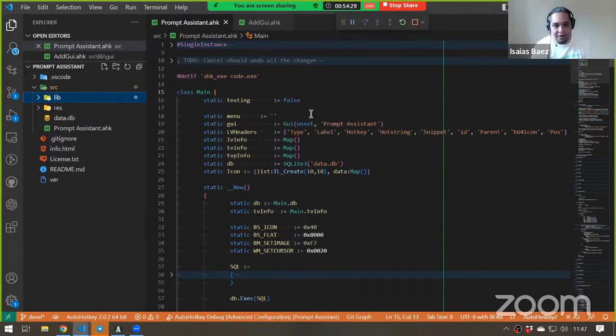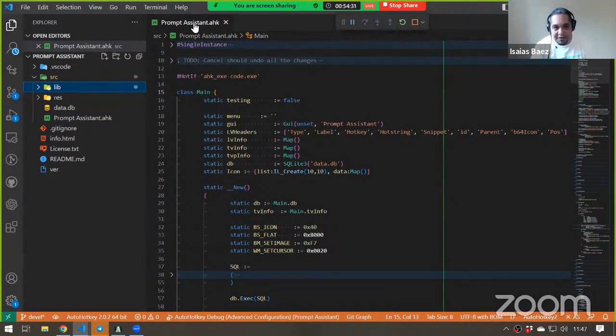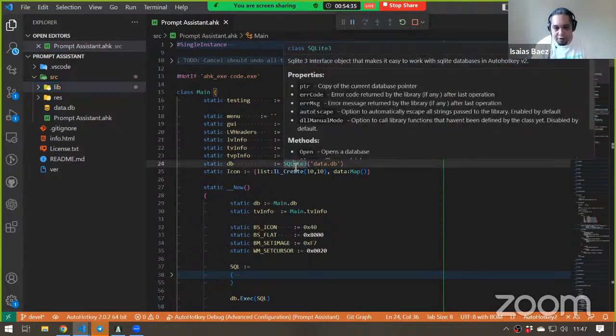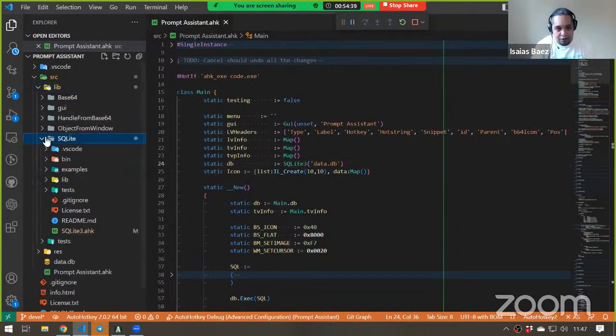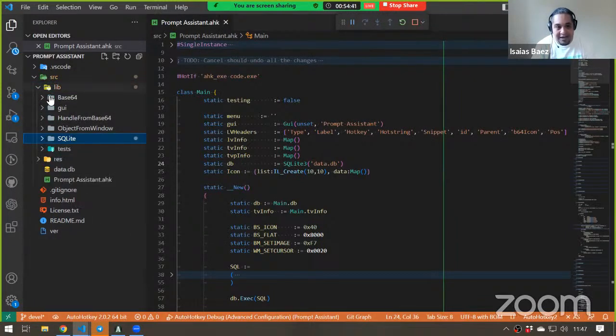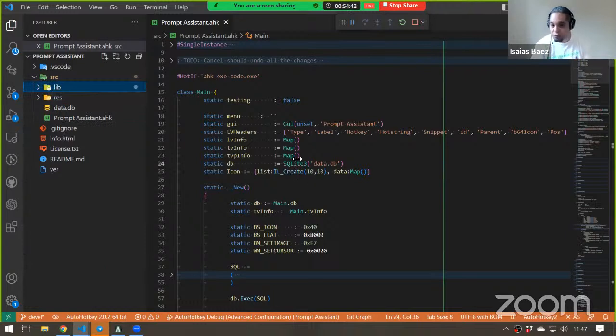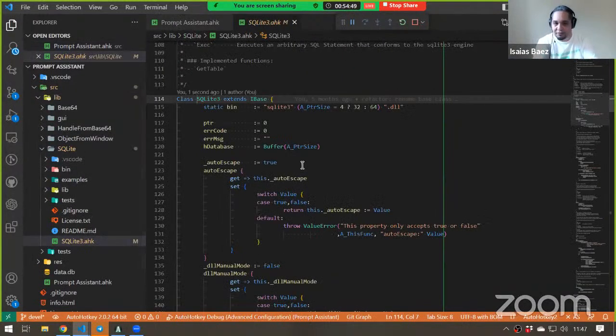Now, check this out. I only have prompt assistant open. I do have a SQLite library down here. This library is in my folder here, right? So the file is there. It has been read by the Lexer. When I open the folder, it reads all the files. If I select it and hit F12, it jumps to it.